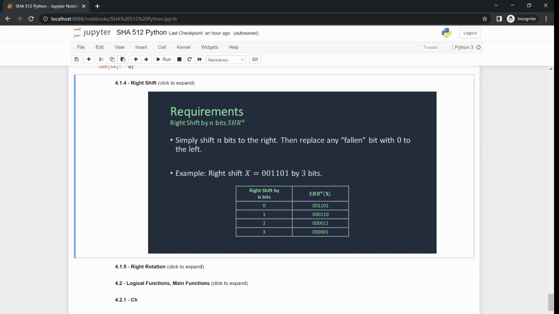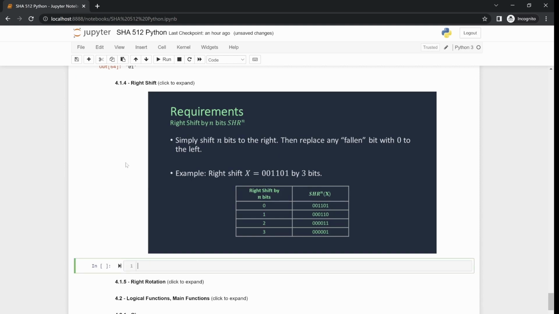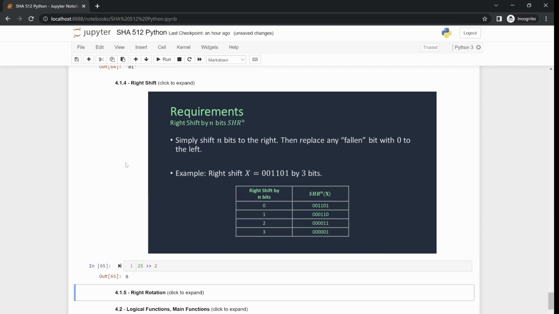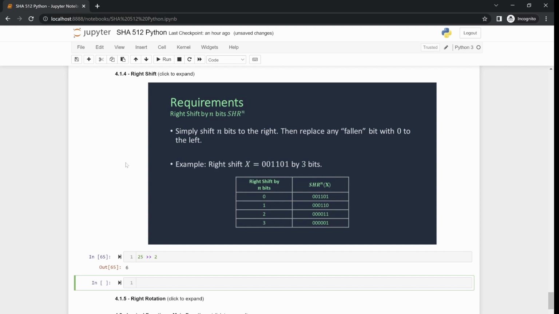Again, the question is, how can we do this in Python in a systematic way? Again, good news is that there's another built-in function, and it's done using the greater than symbol twice. So if I want to right shift 25 by 2 bits, this is how I can do it. If this is your first time, it might not be that obvious, but let's have a look at the binary representation of 25.